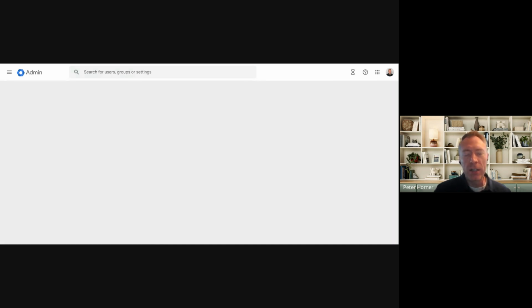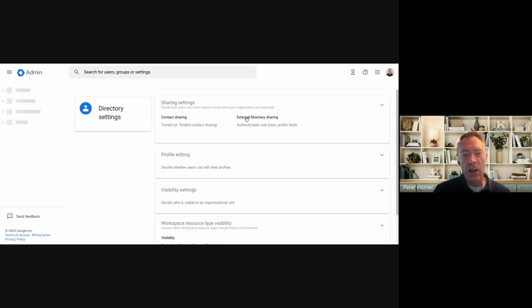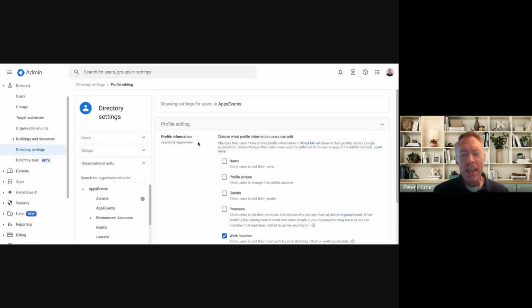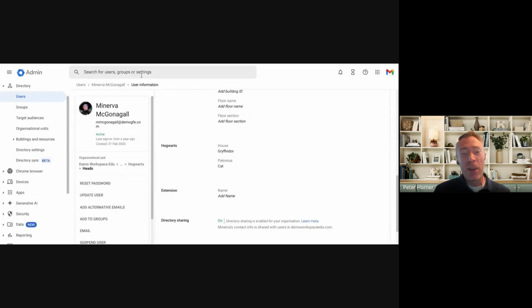If we go back into directory settings, next, let's take a look at profile editing. I think it's a good idea to make sure that you're setting this profile information centrally. And the best way of doing that is either, as we saw just a moment ago, updating it in the admin console. But that's not very scalable.